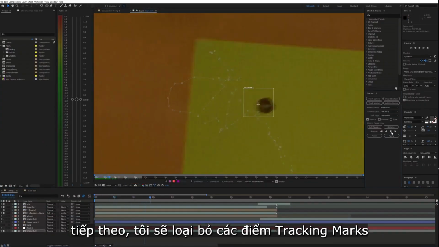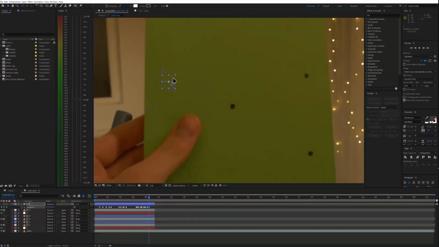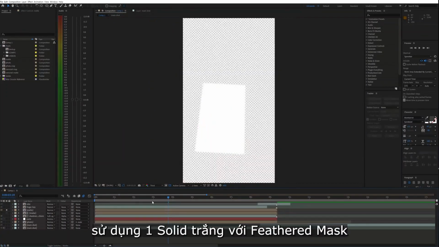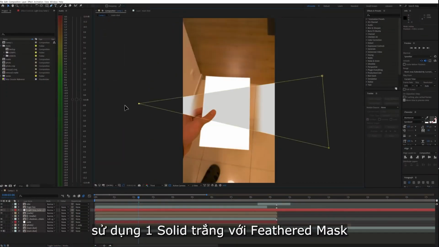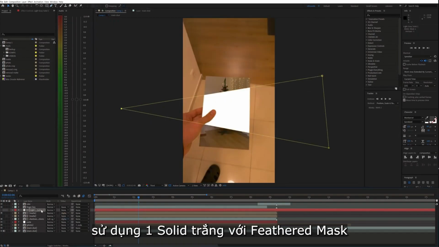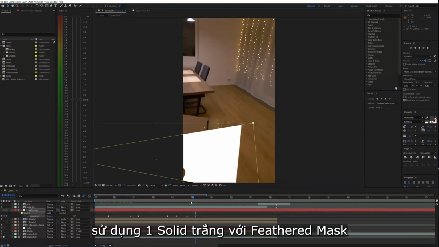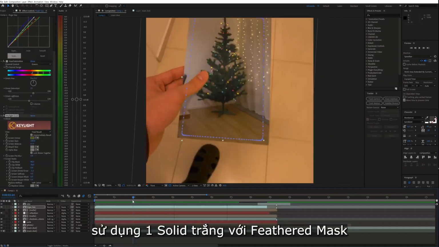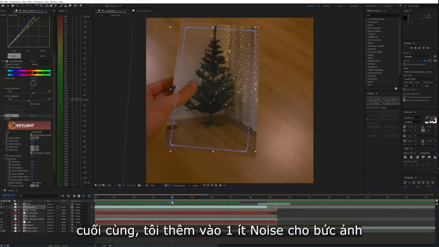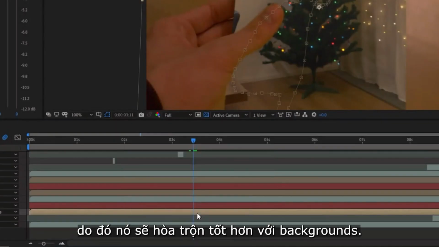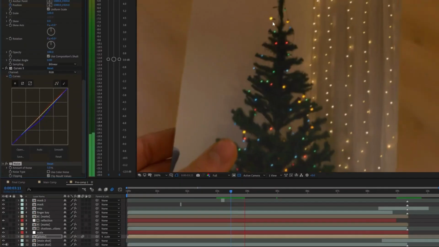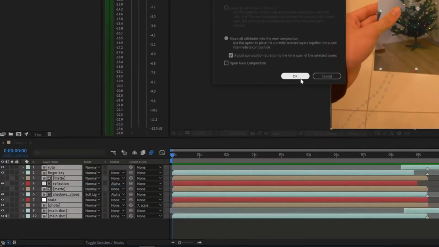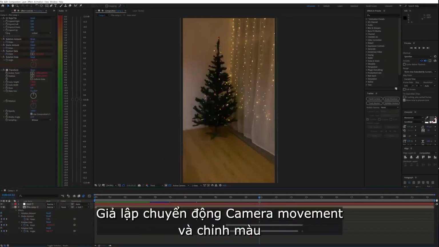Furthermore, I removed the tracking marks and added a subtle reflection using a simple white solid with feathered mask. Finally, I added a bit of noise to the picture so that it blends better with the background. To top it all off, I pre-composed all layers together and added some additional fake camera movement and color grading.